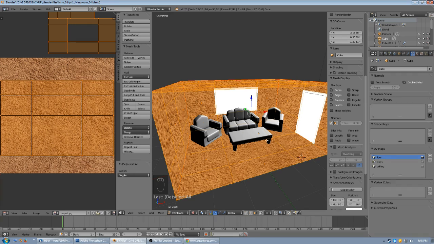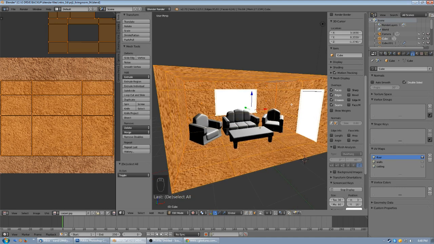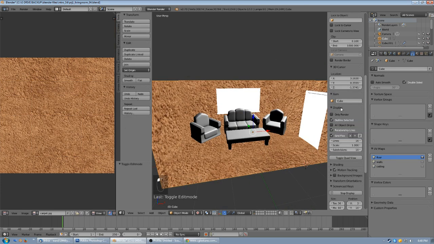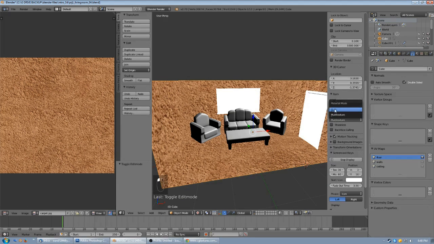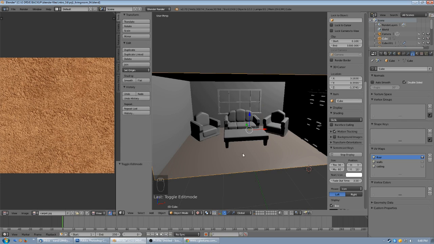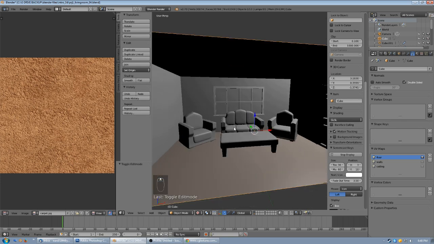All right, so now we have our carpet texture loaded here, and we only want it loaded on the floor part. So what we need to do is change the shading mode to GLSL. This is actually the shading for if you're using the game engine, which is a little more advanced than we're going for right now, so we're not going to mess with that at all. We'll just use the GLSL shading so that we can actually see our textures being mapped as we map them.